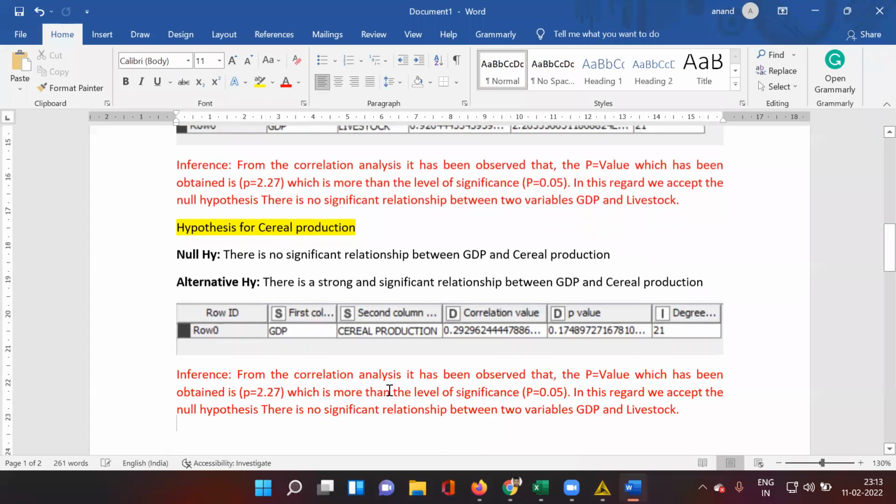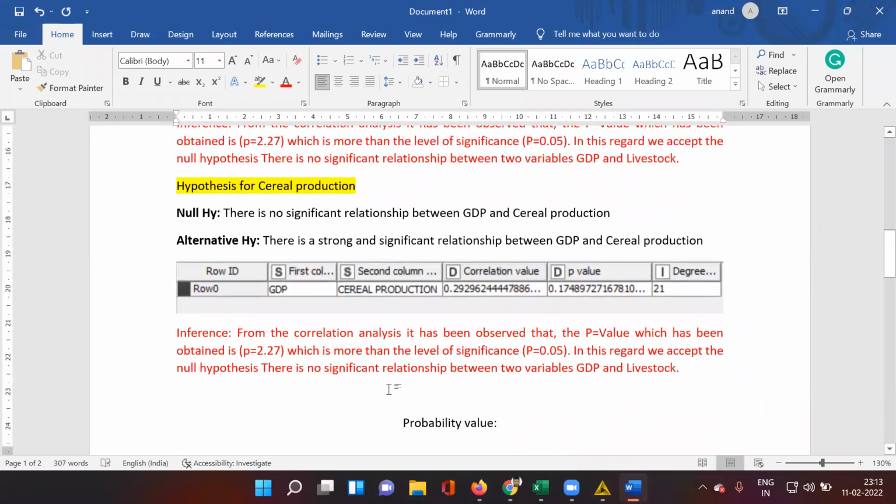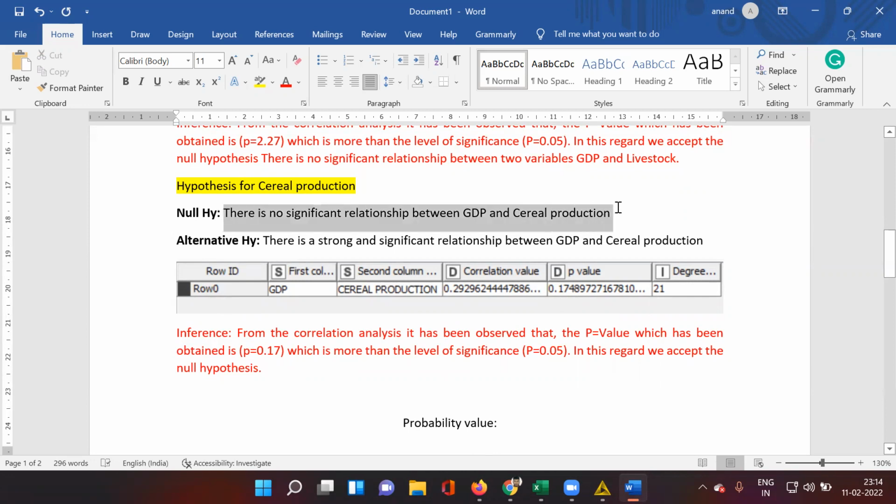Again, 0.17 is more than the p-value only. So from the correlation analysis, it has been observed that the p-value which has been obtained is 0.17, which is again more than the level of significance. In this regard, we accept the null hypothesis. What is the null hypothesis? There is no significant relationship between GDP and cereal production.